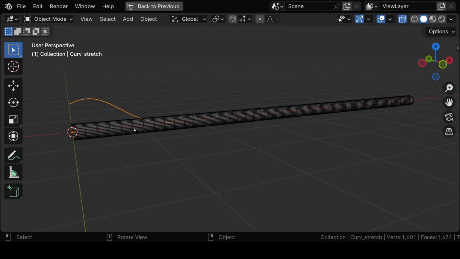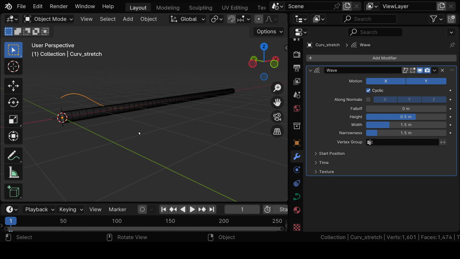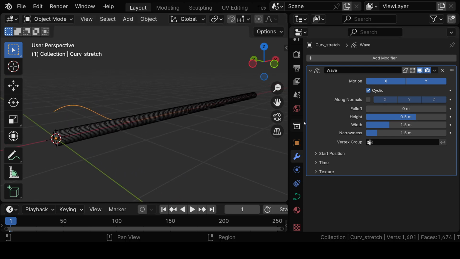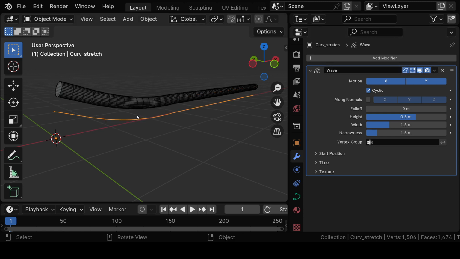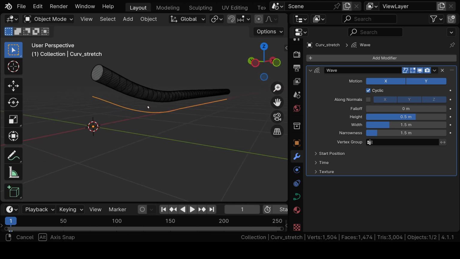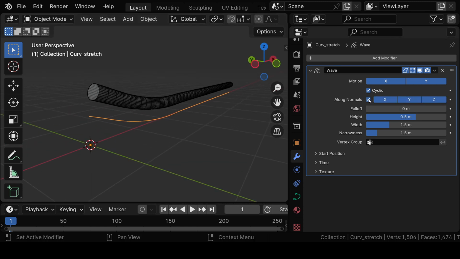That curve is getting affected, not the object. That is because in all the modifiers you will see this option on the top node, these four options, these four icons, that we have to switch on. Only then it will show. See, now it is showing. So let's switch on this along normals.